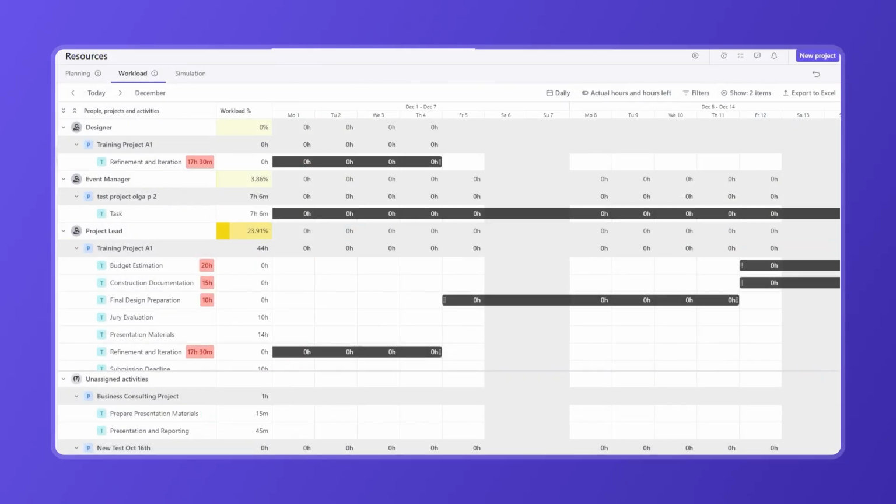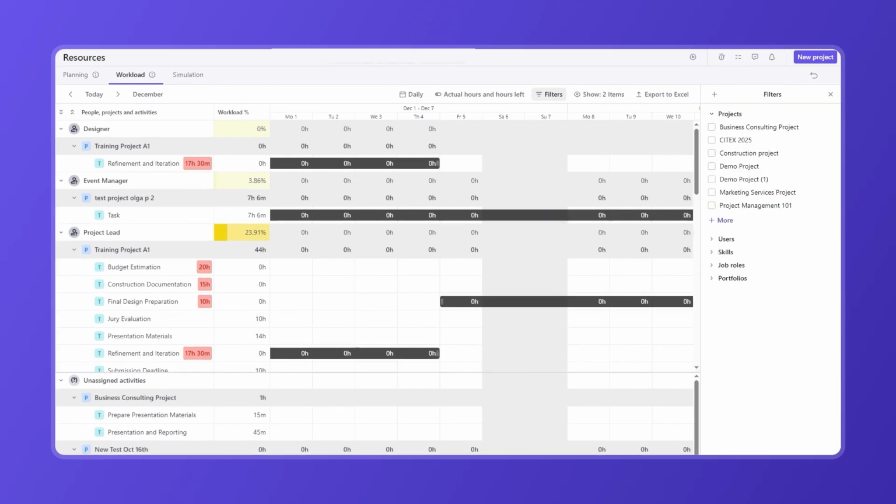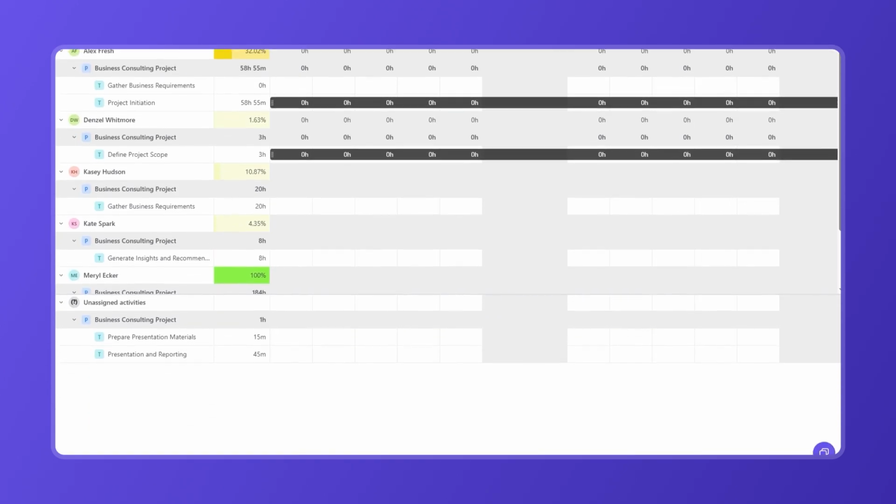Workload is now split into two sections. At the top, you see the usual Workload view with users and their assignments. At the bottom, you see a resizable list of unassigned activities, grouped by project and filtered using the same Workload filters. It might be helpful to apply the filter by project to focus on a single project at a time.